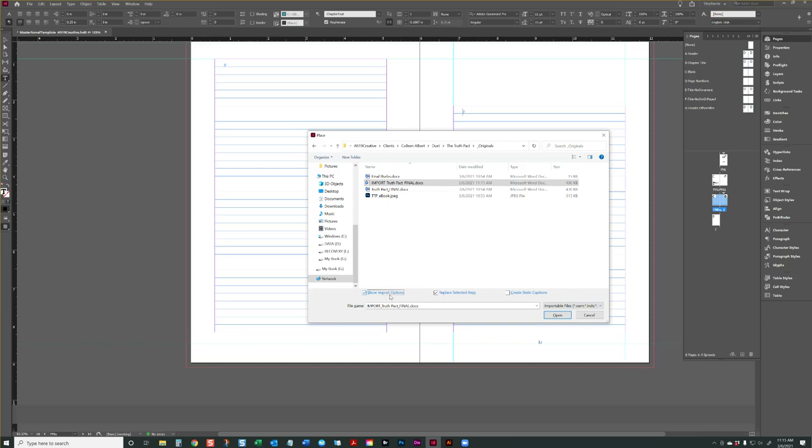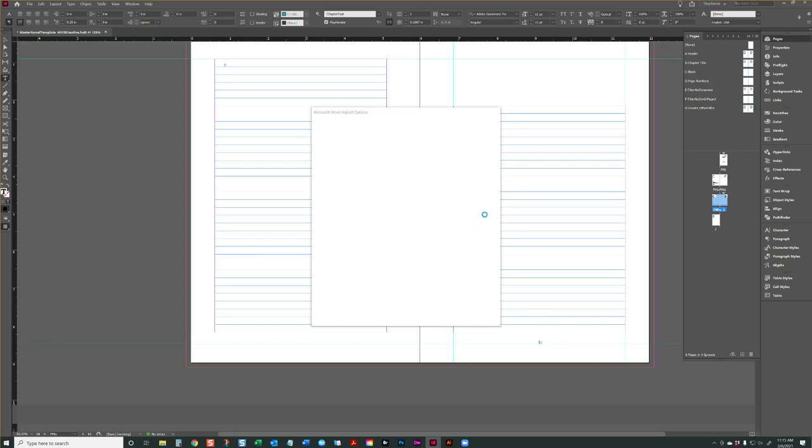I just recommend doing it the first time you import any document just to make sure the settings are there. Once you get the settings there, they will be saved and you won't have to redo them. So we're going to click on open and this box is going to come up. If you don't check that button, this box will not come up.